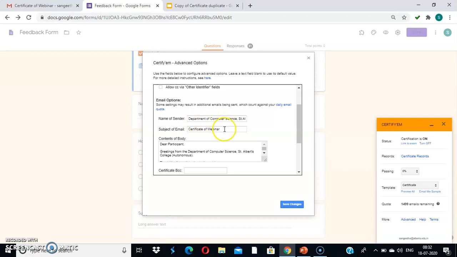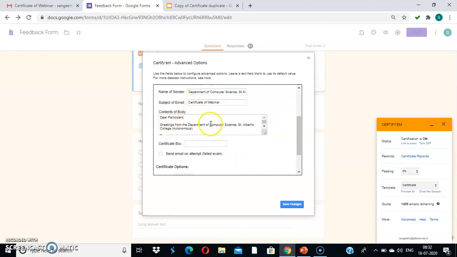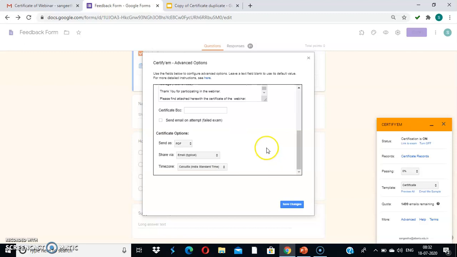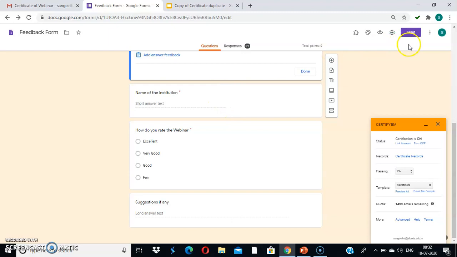That is, the certificate should be sent by whom. The name of the sender should be included here, and the subject of the email, and also the contents of the body we can include, and we can select the certificate type. After making the required changes, we have to click on save changes. Now this form is ready for preparing the certificate.